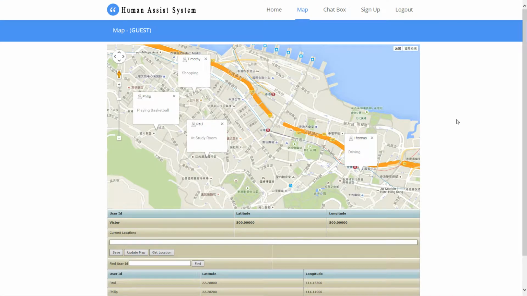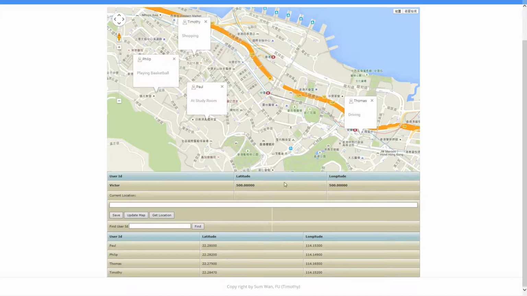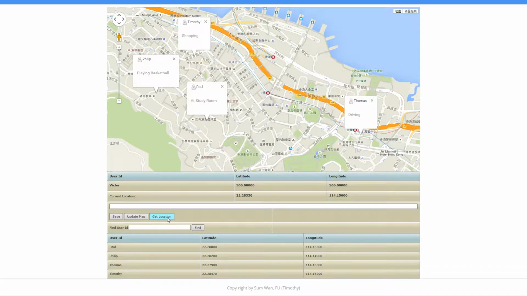On this page, you will see your group name at the top of the banner. You can also see your members on the Google Map. If your latitude and longitude is 500, it means that you have not posted your current location to the server, so you need to press the get location button to get the current location from the system. And then you should update your current status to the server.